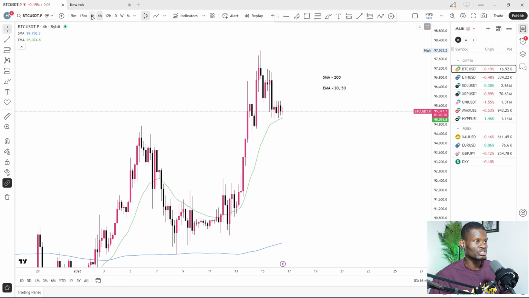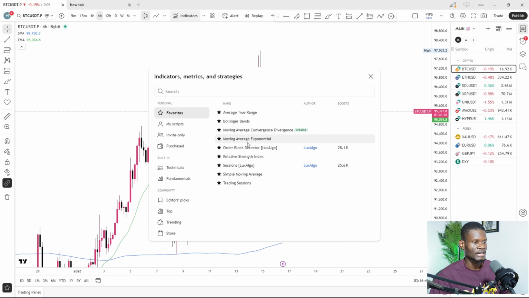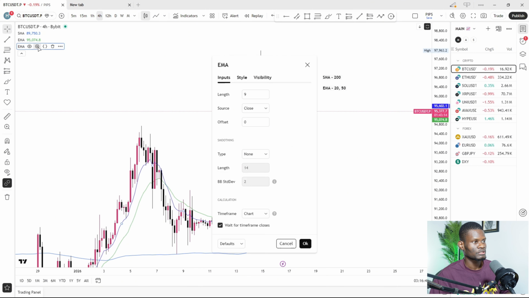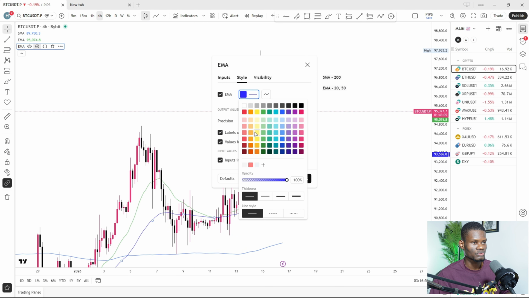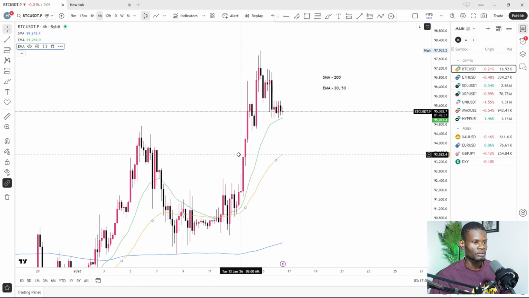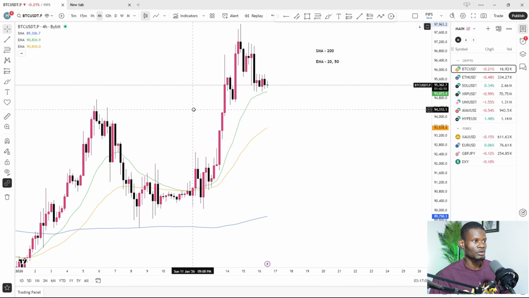Then I'll add a new exponential moving average on the chart, which I'm going to set as my 50 moving average. I'm going to click on settings, then change this to 50. Now it's set to 50. Remember, the color is set to blue, so you want to change it to a different color. I'm going to use, let's say, a darker orange. Then I'll click on next. Now as you can see, this is what the colors look like.